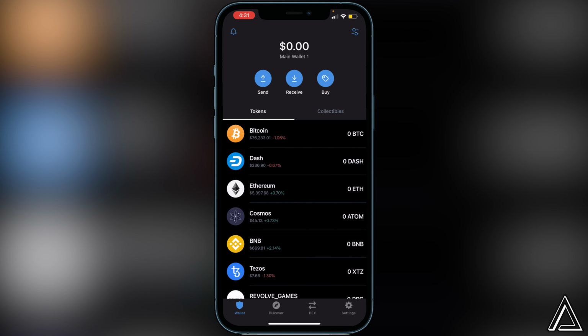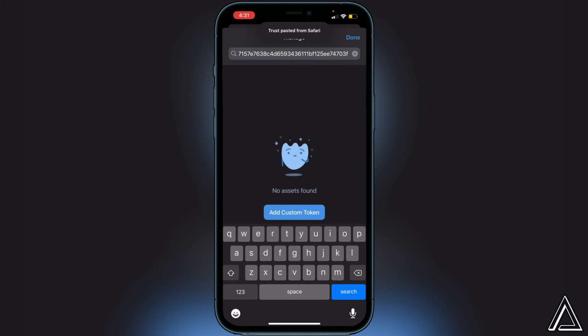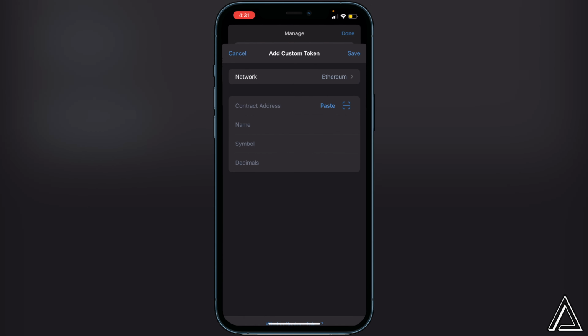Once we're back in Trust Wallet here, we can go to the top right corner of the screen where we see the 2 lines and 2 circles. Go ahead and click on that, and then up to the top search, and we can just paste this address in the top search. Once we do that, we'll see no assets found, add custom token. So we just click on add custom token.